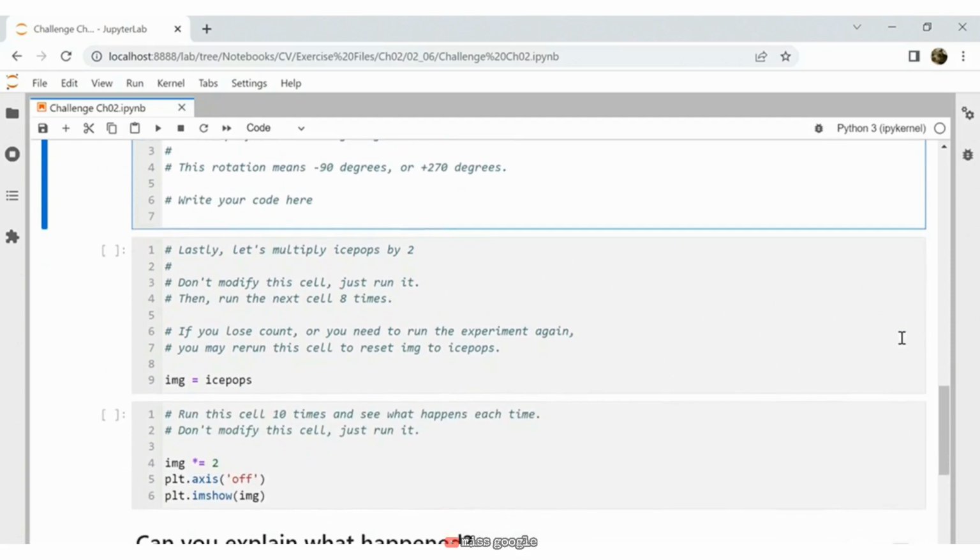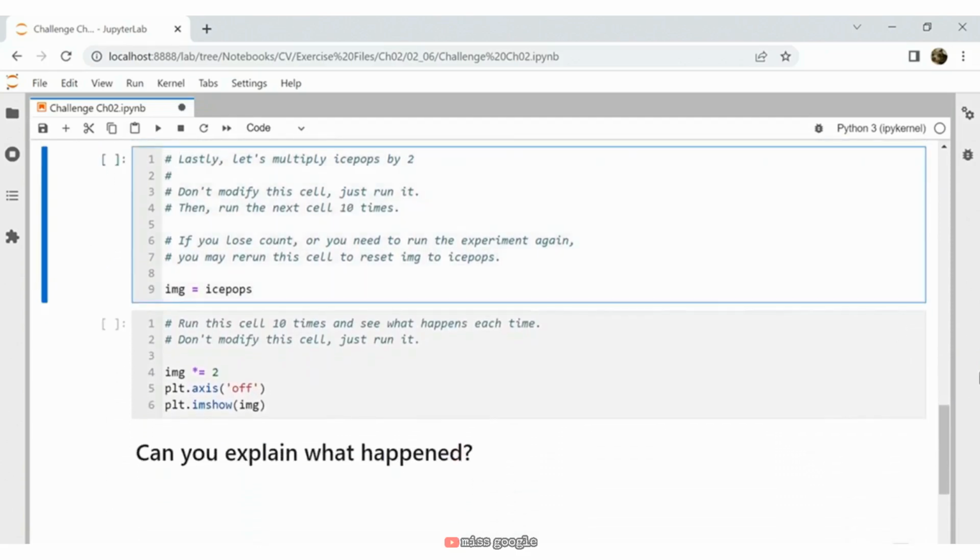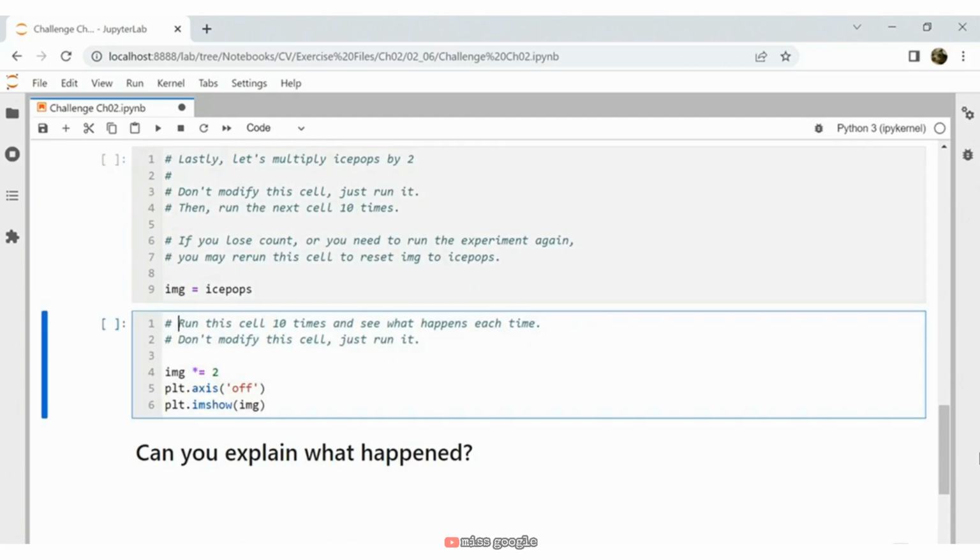Lastly, I have something special for the ice pops picture. This cell will copy ice pops to IMG. Just run this cell without changing it. Now the next cell will multiply IMG by 2 and show you the resulting image. You don't have to write code in this cell either. You'll just have to run this cell 10 times and notice how the image changes each time. If you lose count or want to run the experiment again, you can rerun the previous cell to start over.